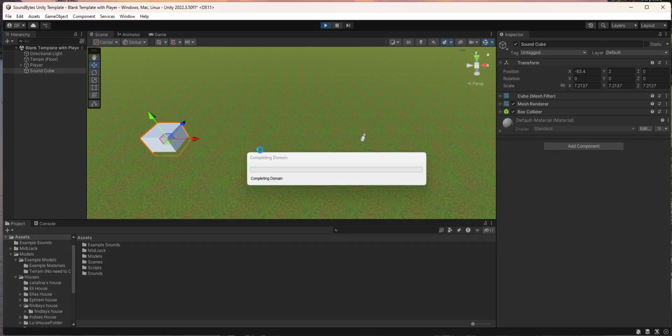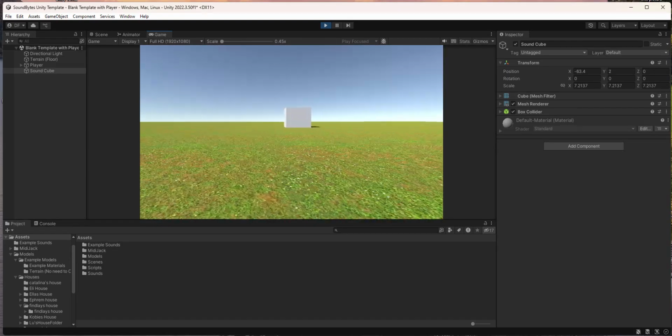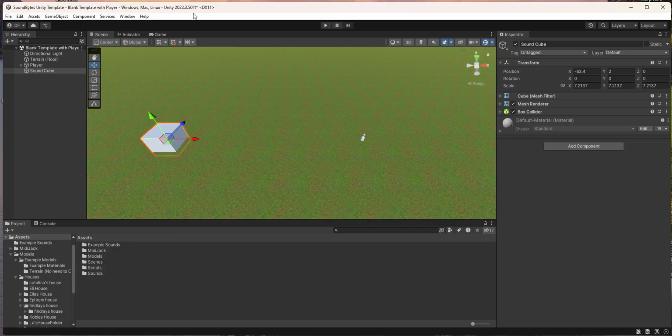And now if I go into my game, you'll see, hey, there's my cube. It's here. I know it's here. That's great. So let's add a sound to this cube.